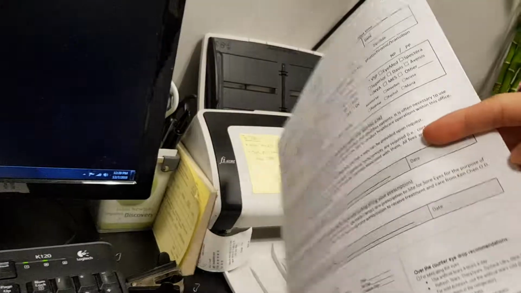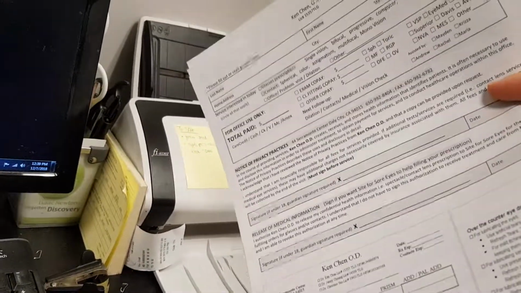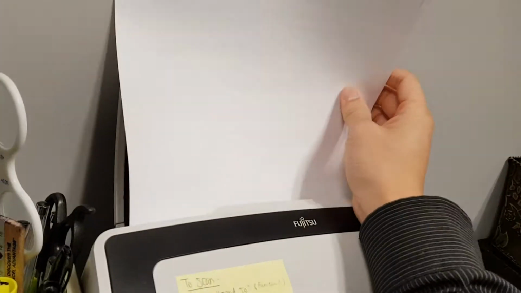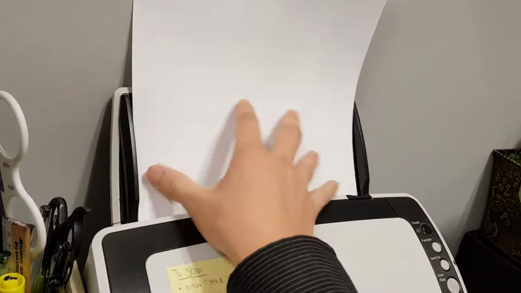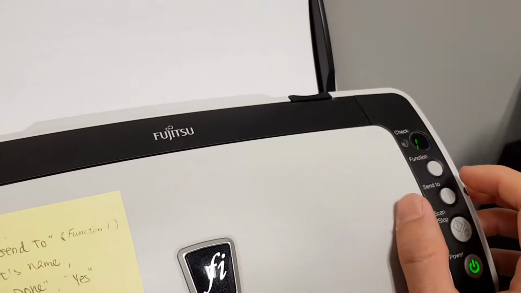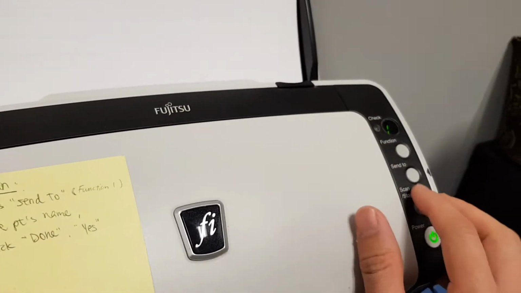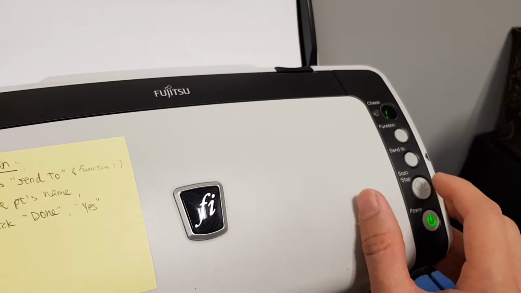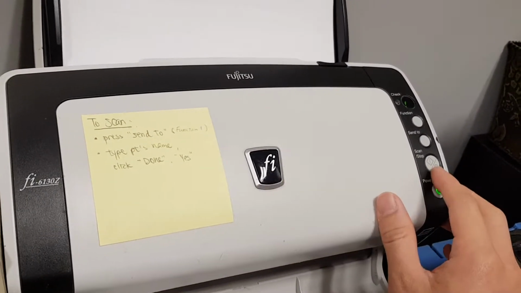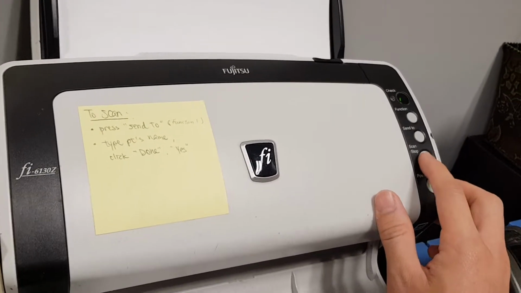After you complete everything, you can put it head down, facing down, so it will be this way. You will scan both sides. Make sure the function says 1. You can either press send to or scan. And there's a little instruction here if you need a reminder.